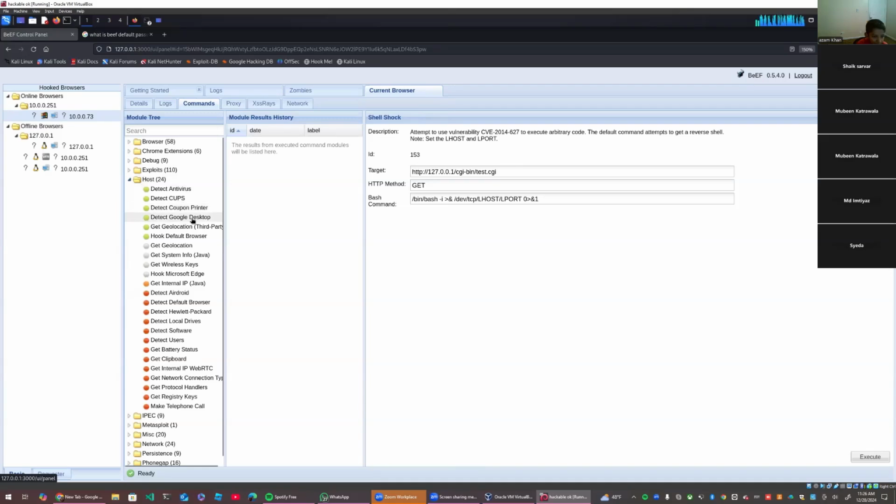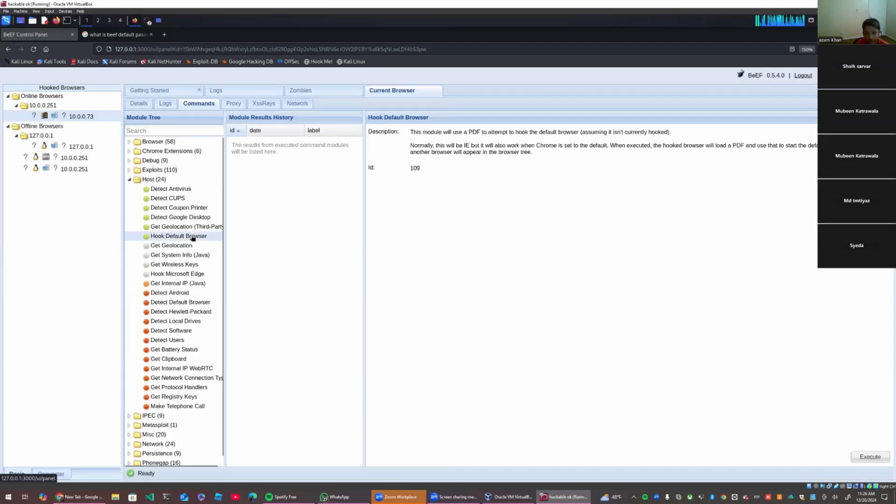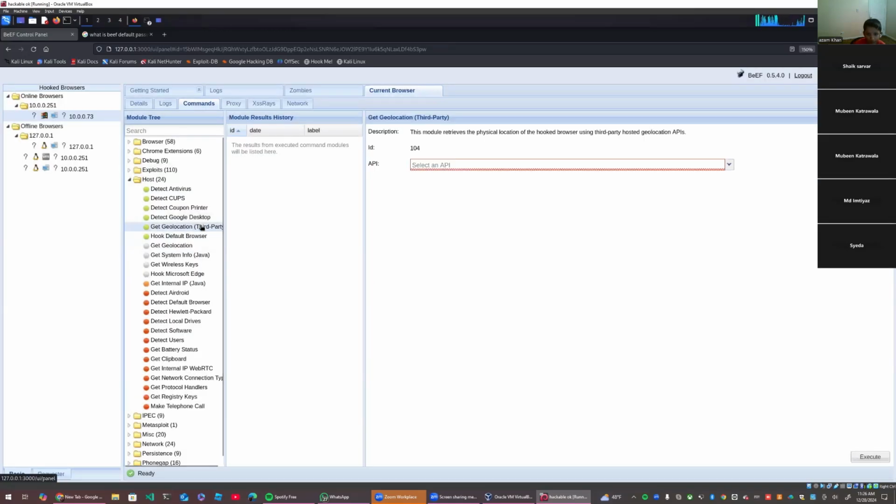We can detect antivirus, CUPS, coupon printer, Google Desktop, get geolocation, hook default browser, which means it will permanently, I'm pretty sure, use a PDF to attempt to hook the default browser, assuming it's currently not hooked. In this case, normally this will be IE. So we can get geolocation, which just means it will find the location of the current computer, like the coordinates of the computer.